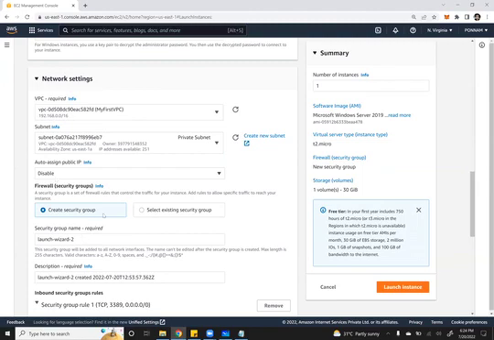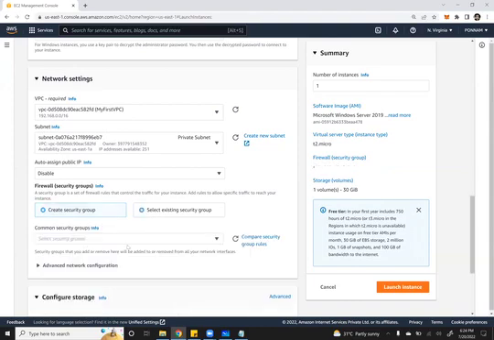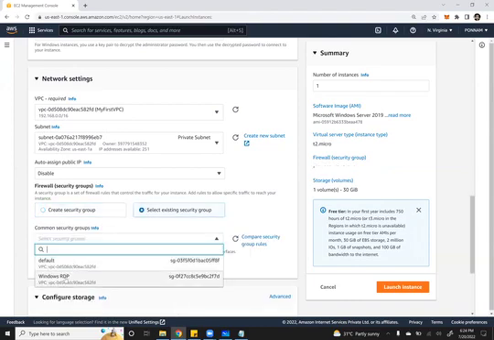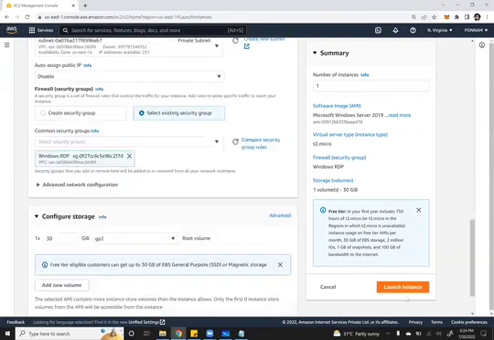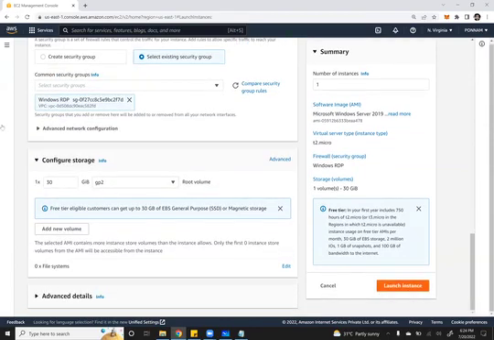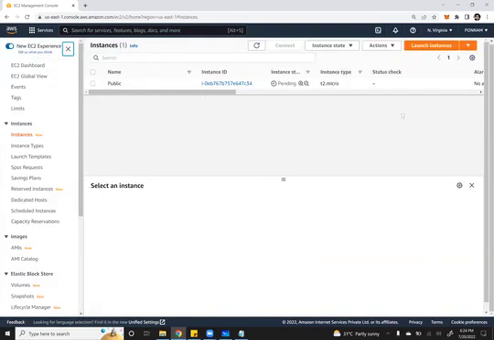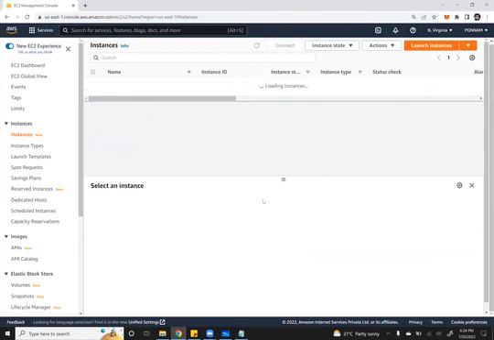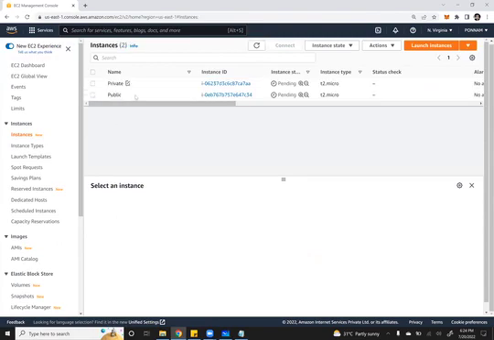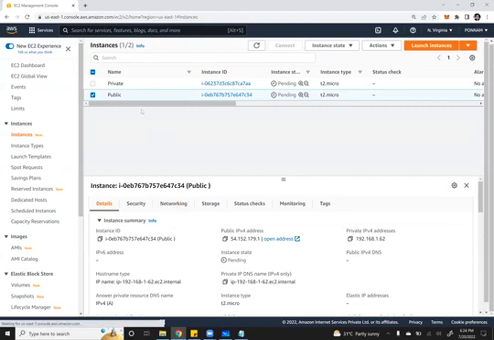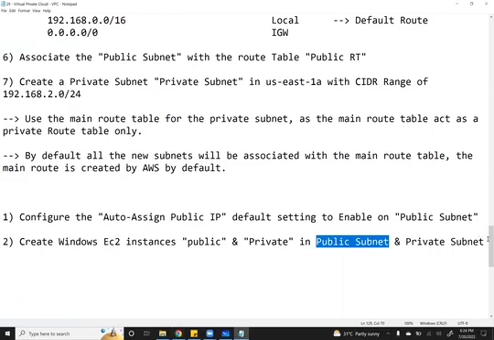So I don't want to create any security group because just a few minutes back we created one. I will use that one. And then click on launch instance. So 2 EC2 instances are getting created. If you don't see, just click on refresh button. So let us note down the details. First, let me note down the details of the public EC2 instance. That means the instance which we created in the public subnet.